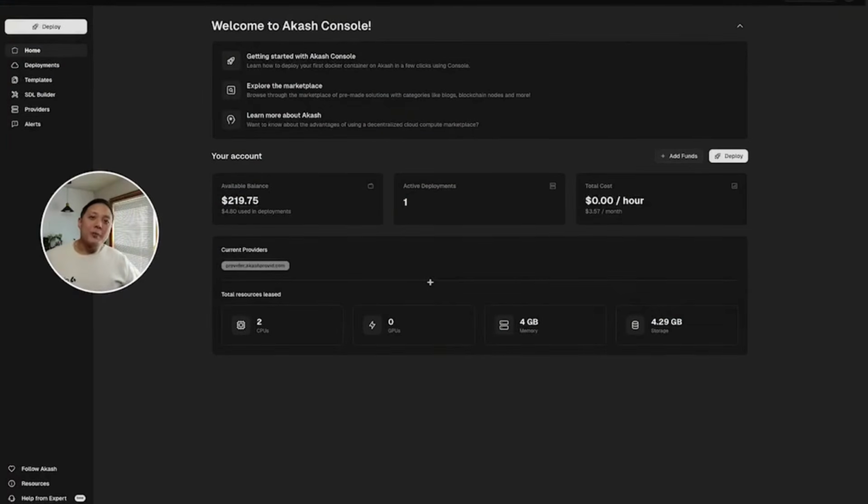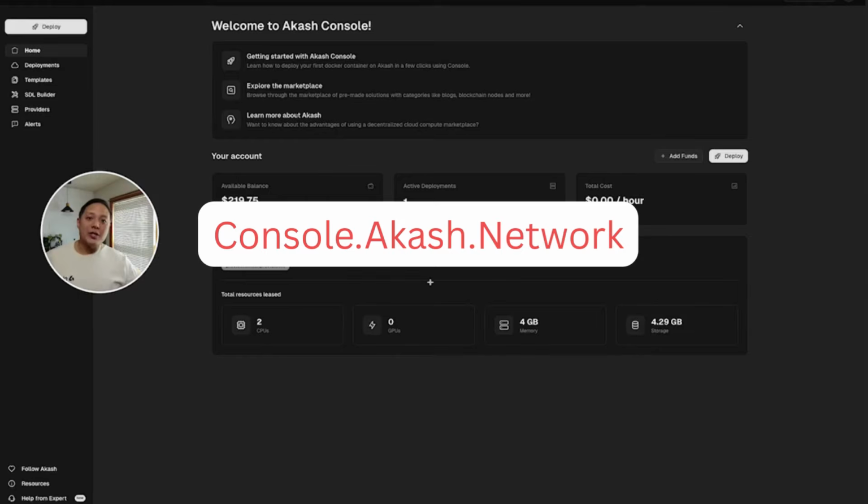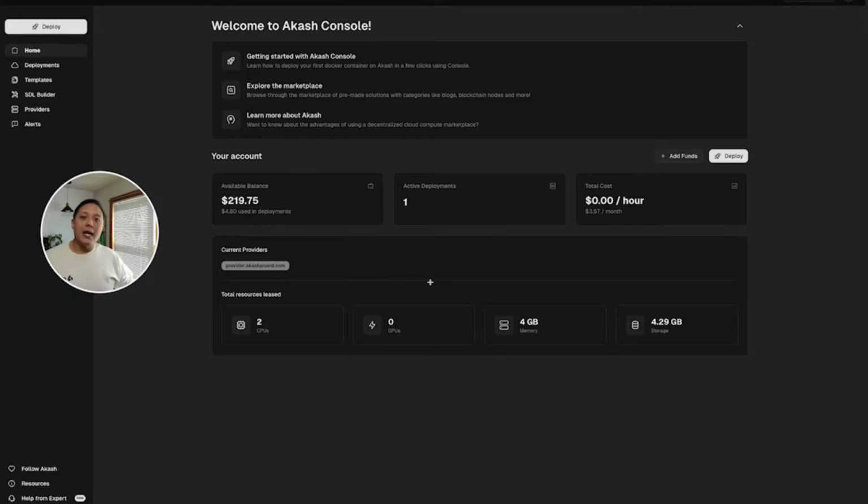Welcome to our OpenClaw Akash Network deployment walkthrough. So the first thing we're going to do is go to console.akash.network where you can sign in or sign up for a new account. And if you sign up with your email, you can get $100 in deployment credits as well. So definitely take advantage of that if you don't already have an active account.